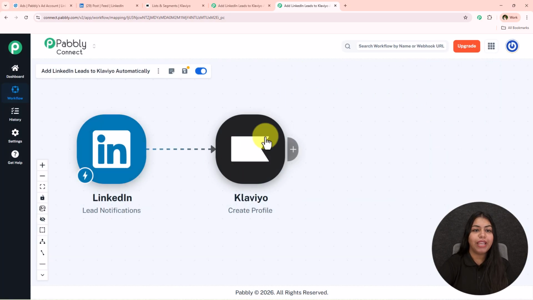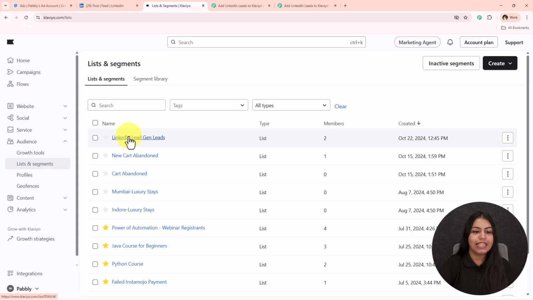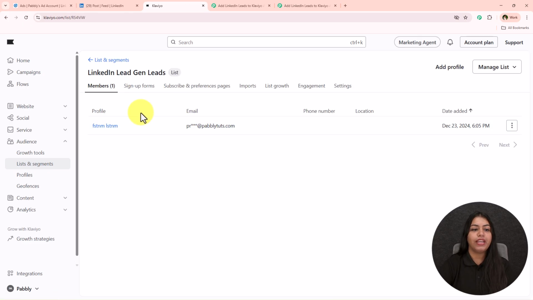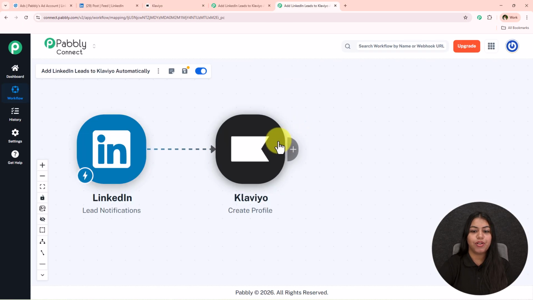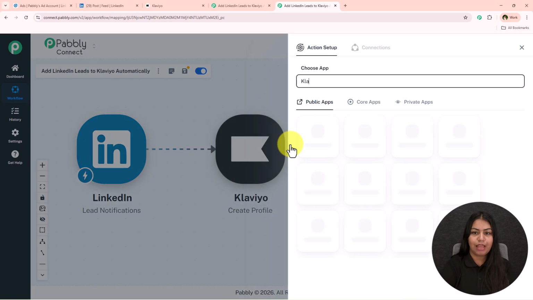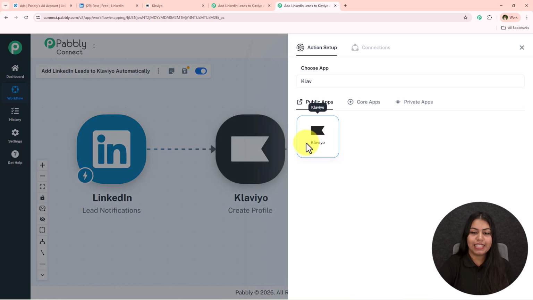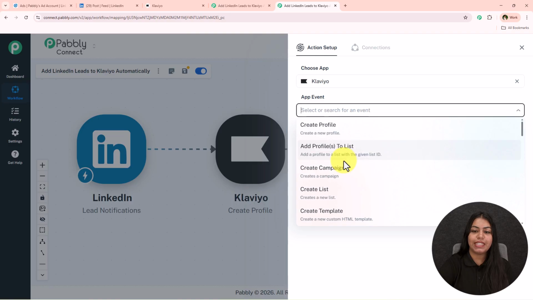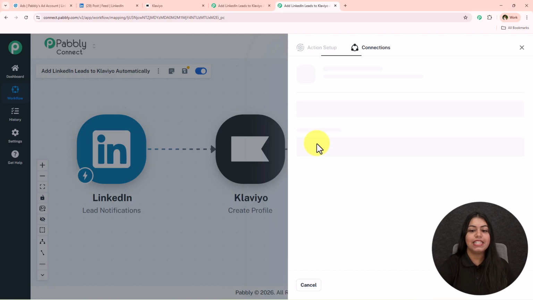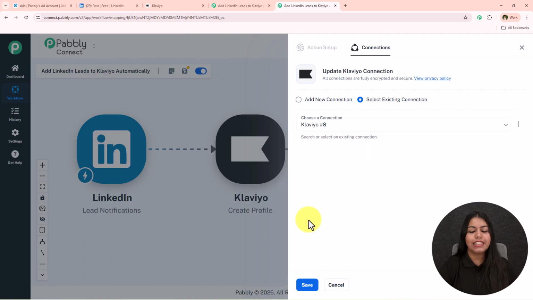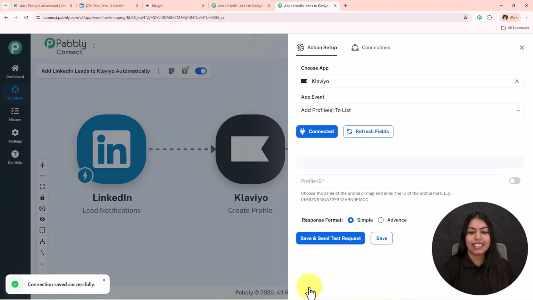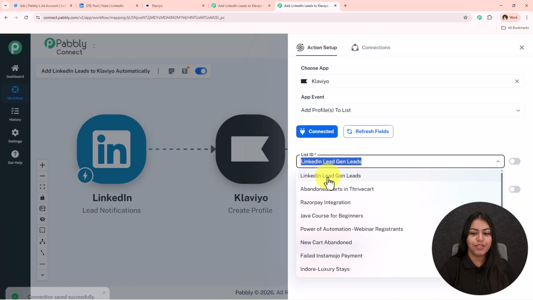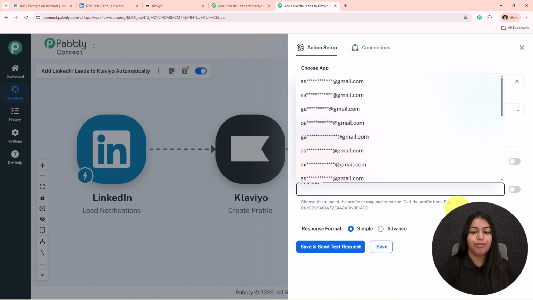But now our main objective is to add all the leads into this list, which is LinkedIn lead gen leads. Alright, so I'm just going to click on add new action step. Once again, I'm going to search for Klaviyo and select it. This time for the event, I'm going to select add profiles to list and click on connect. We have recently created this connection, so select existing connection and then save. Now we have to select the list ID and enter the profile ID.